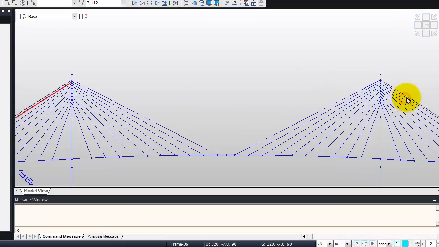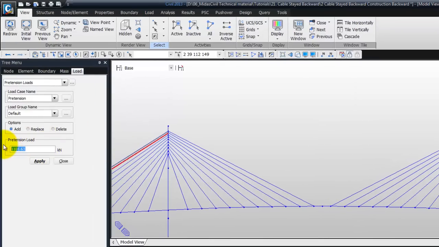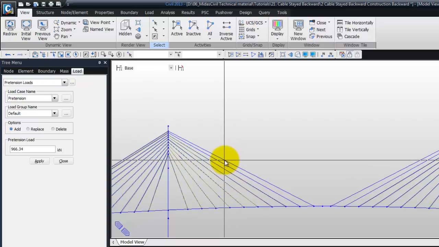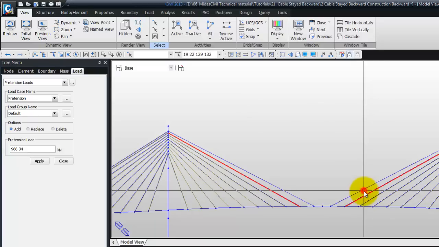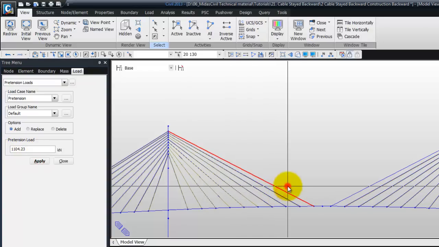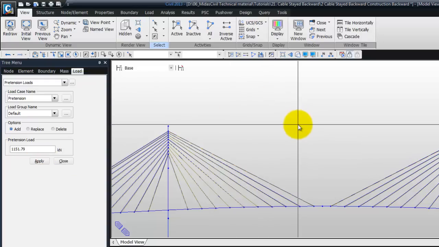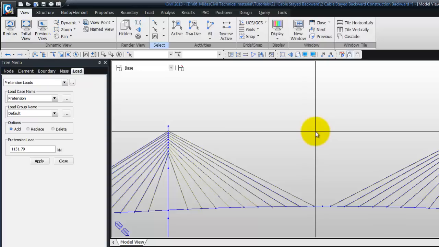different groups until you assign all the loads. So I will pass on this step because you already saw the process. I will assign all that. Okay, now it's done. Now I will generate the stages for the construction stage analysis.